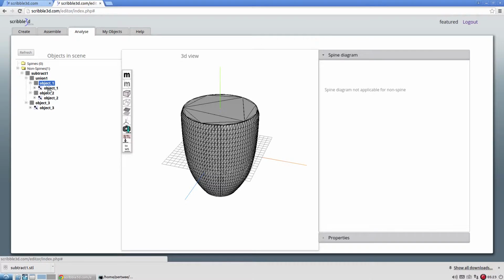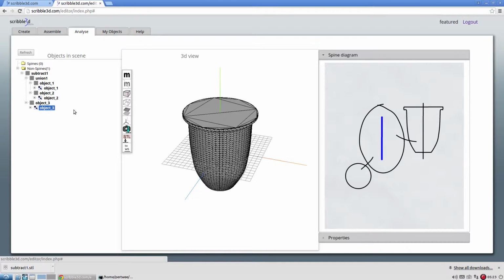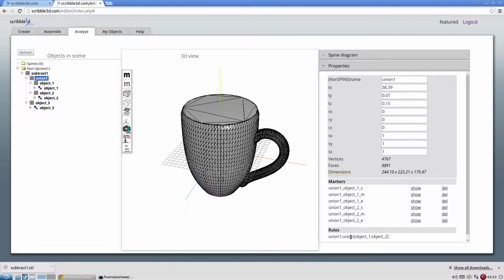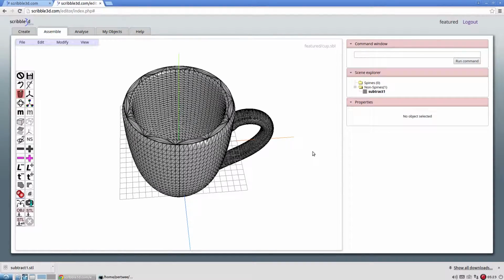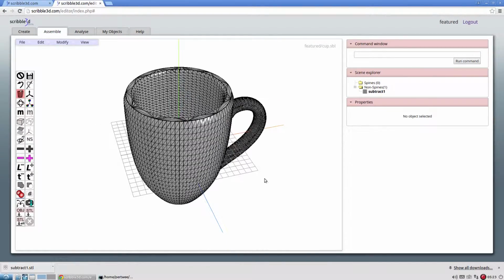At each sub-object, we can see the relevant spine diagram. So the top-level object is just a set of spine diagrams on which some operations are done. In the next video, we'll see how to 3D print this cup that we created.